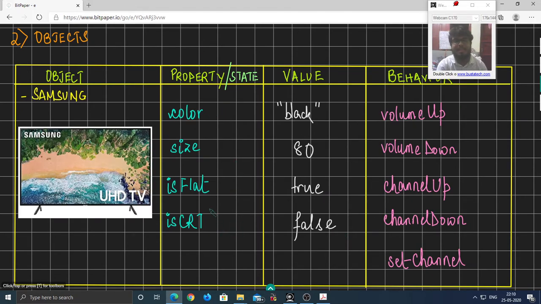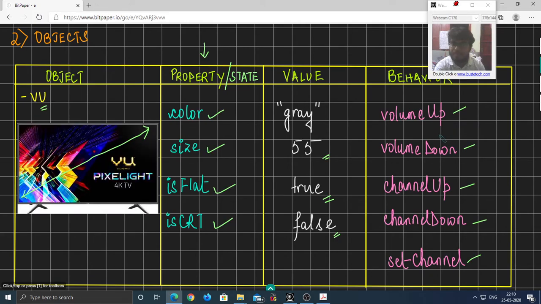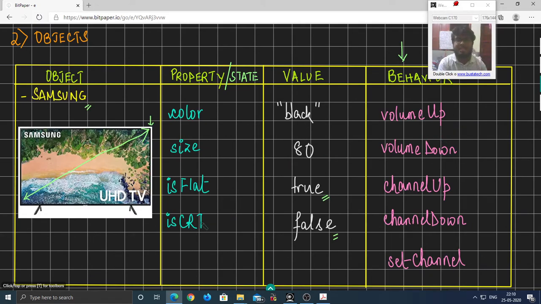Next, let us take another example of a TV. So this time the TV is from Samsung. Now this TV has a color of black, as you see that the bezel is black. It has a rough size of, let's say, 80 centimeters. Well, I'm estimating at this point, but it's roughly 80 centimeters perhaps. It is a flat screen TV, therefore this attribute has a value of true. And it's not a CRT TV, therefore is CRT is false. And if you look at the behavior column, you will see it has the same behavior as that of the previous TV, right? So what has changed? The values of the properties have changed.